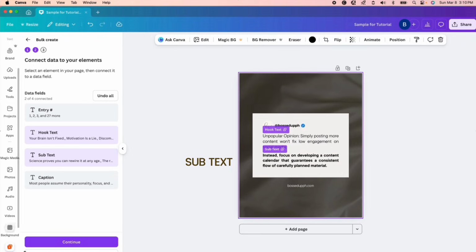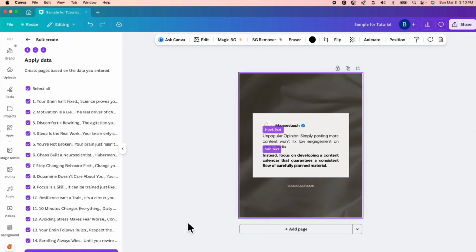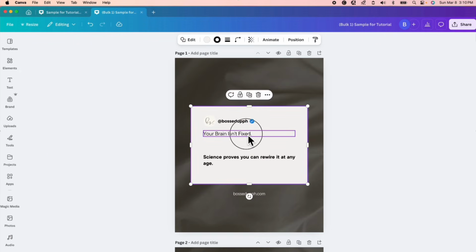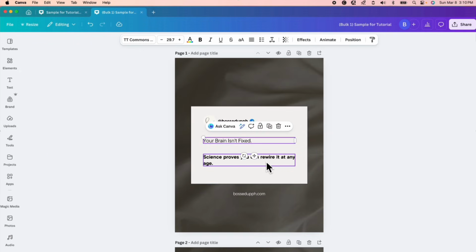Ganyan. Now, I just want you to click this, continue. Then lalabas yung mga data na nasa spreadsheet. And then just click create. And now, in just less than 1 minute, meron na tayong ganito. Now, you don't have to copy and paste anymore because all of the text andito na.